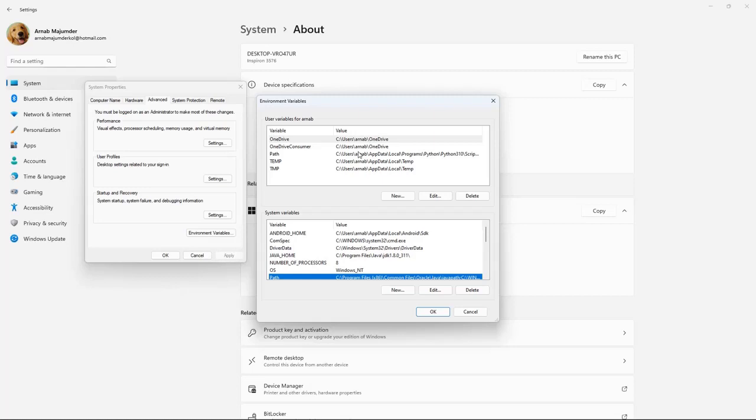So if you are using a system provided by your organization, you might not have access to add or edit the system variables section. Then for your user, you can add the Java home and the path here, so it will work. It is the same process. If you are facing any challenges regarding this, just comment on this video and I'll try to help you.